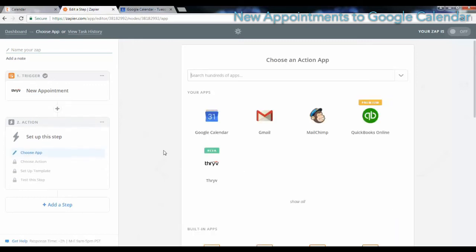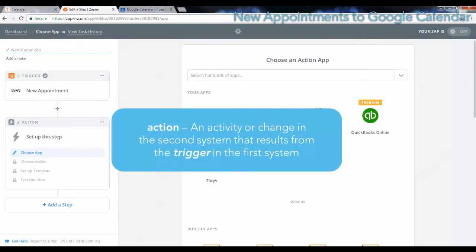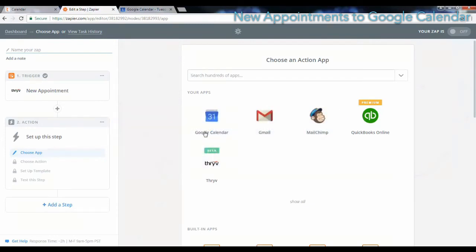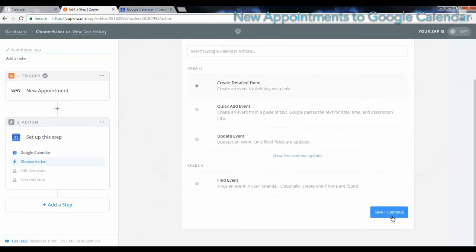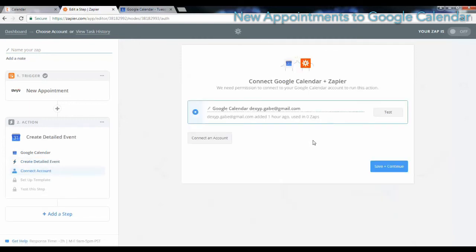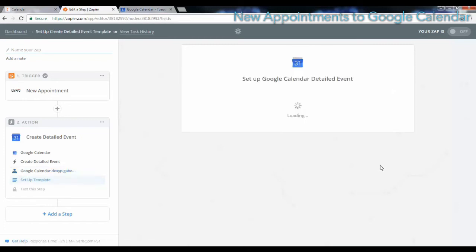Alright, that is all we need to do to set up our new appointment. And you see over here that new appointment in Thryv has been set up for our trigger. Now we have to set up the next step, which is an action, and that action is what happens as a result of the trigger in the first step. And our action is going to be in Google Calendar, so we'll click that. We are going to click Create Detailed Event, and then click Save and Continue. We want to make sure we have the Google Calendar account set up under our Gmail account, so that is good. We are going to click Save and Continue.